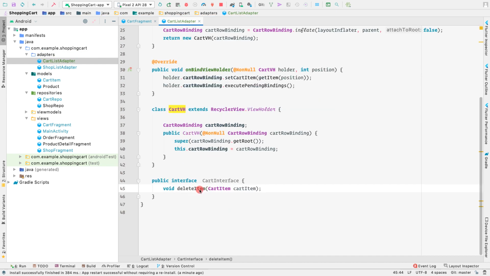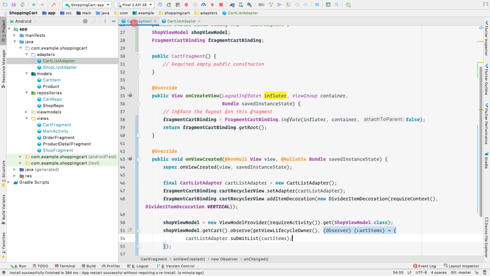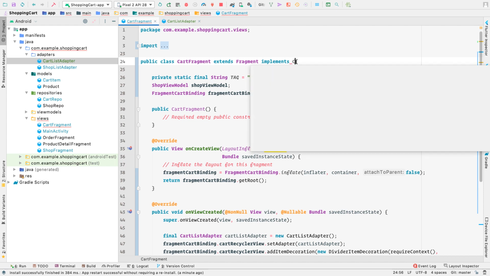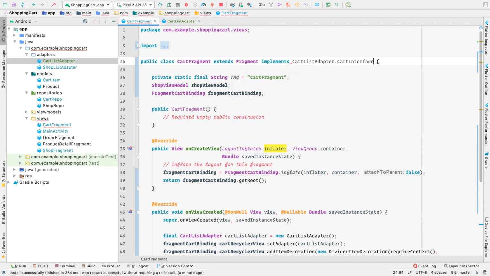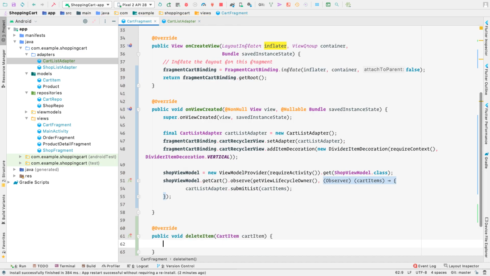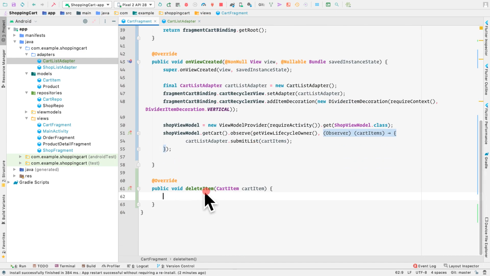Now we want to implement this cart interface inside our cart fragment. So let's go to our cart fragment here, and we want to make this fragment implement that cart interface. So we'll say implements cart interface. Now it's angry because it says that we want to implement the delete item method. So let's implement the default method of delete item. Now this method would be called from that cart interface.